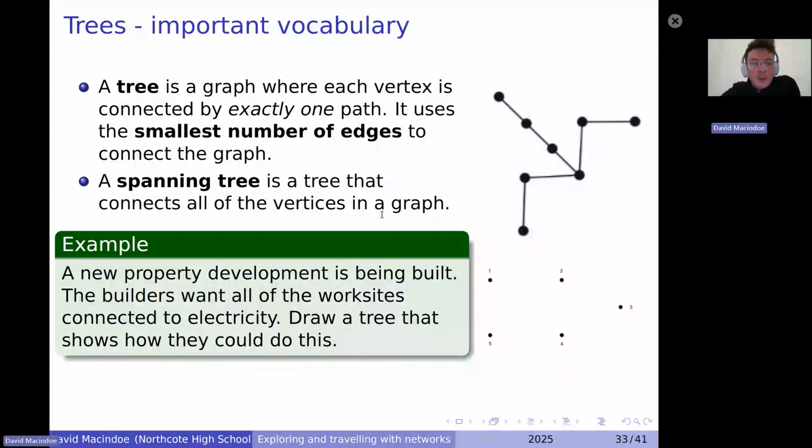It's a special type of graph or network where each vertex is connected by exactly one path. So, if I added an edge like this, that is no longer a tree. And if it's a spanning tree, then all of the vertices in a graph are connected.